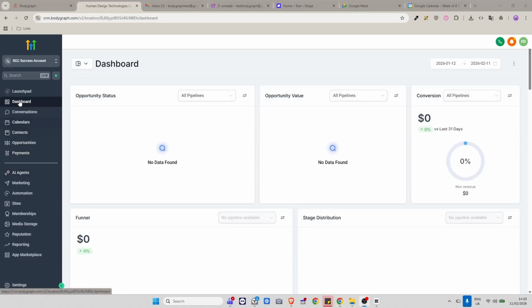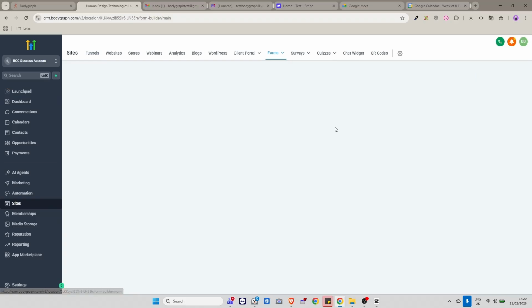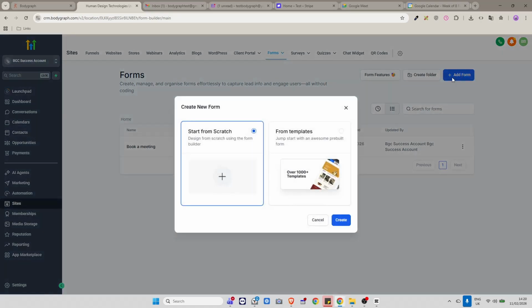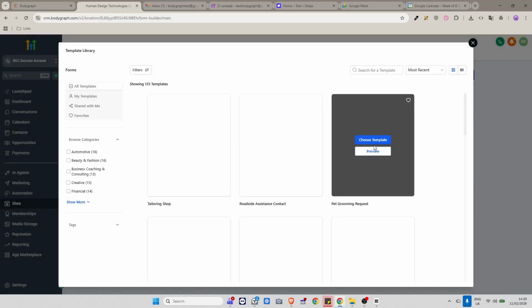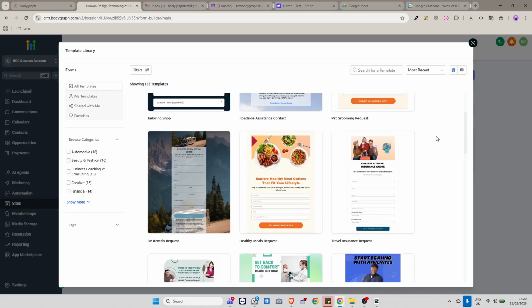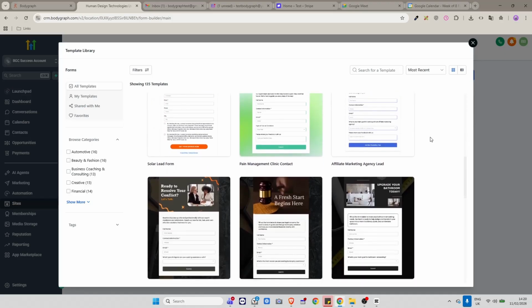Okay, so to create the forms, we will need to navigate to Sites, Forms, and Builder, and click Create Add Form. Now there are quite a few templates, or you can start from scratch. I do suggest to choose the template and edit it, so it's going to be easier to brand it rather than starting from complete zero.